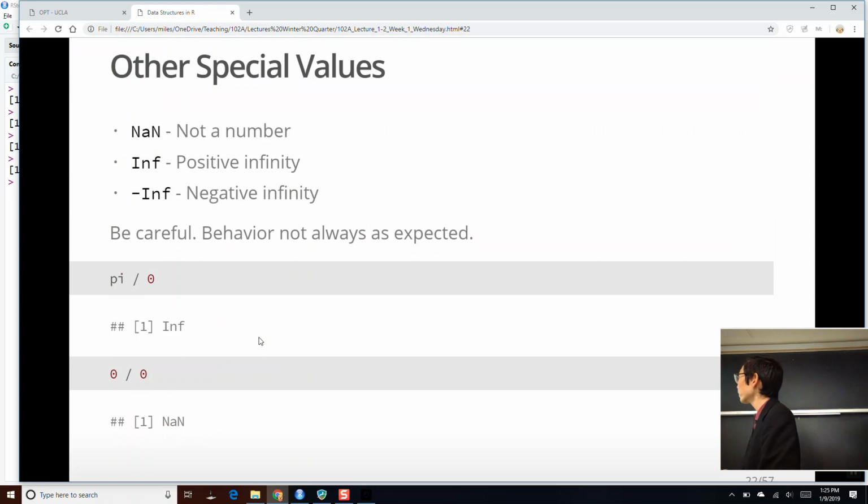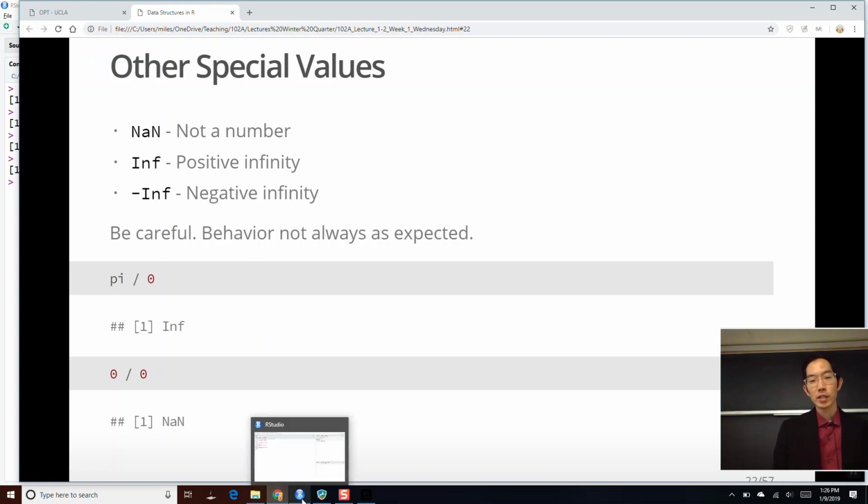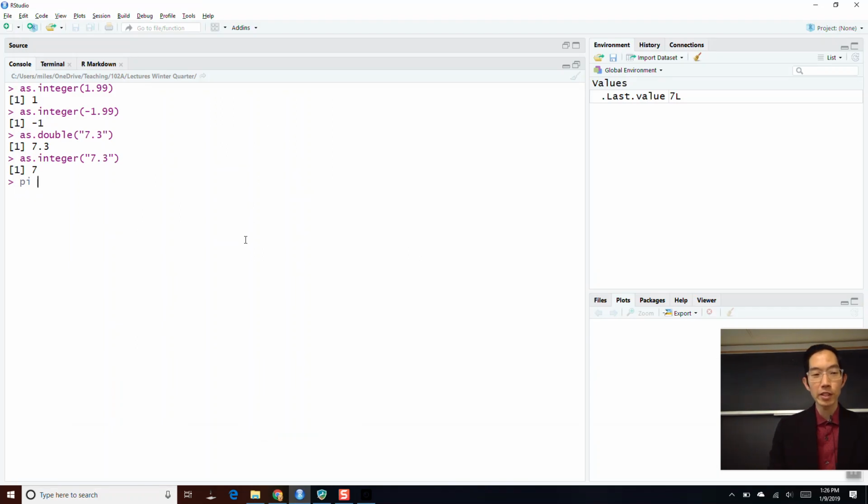There are other special values. We've got not a number, NaN, and we have infinity and negative infinity. These are all type double. NaN, even though it says not a number, is a type double. Don't use the computer to try to prove mathematical concepts here. You can do pi divided by 0, and you'll get infinity. You technically can't divide by 0, but you can think of it as, from the positive side, the limit is infinity.